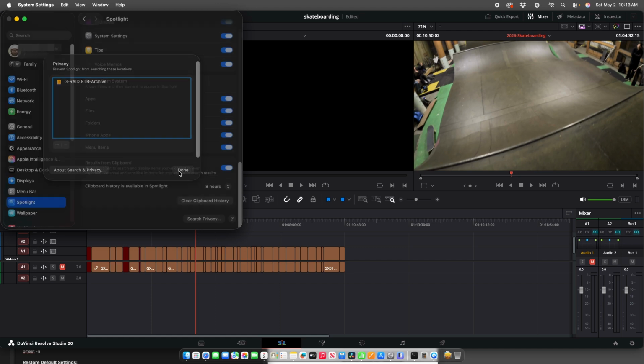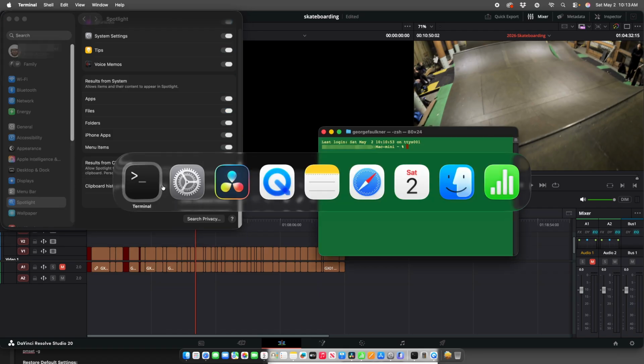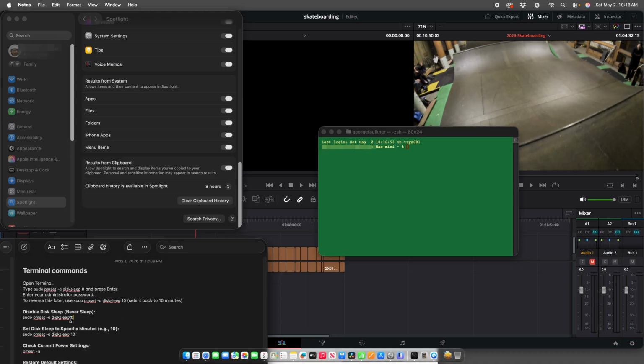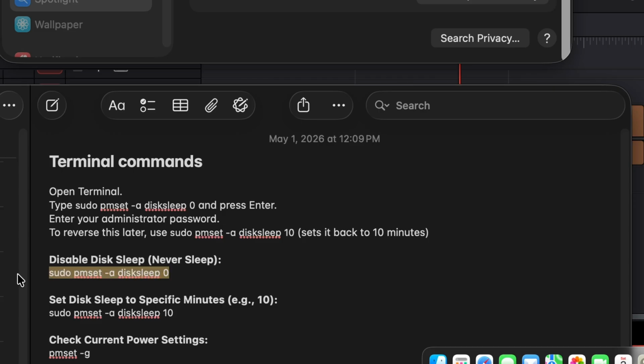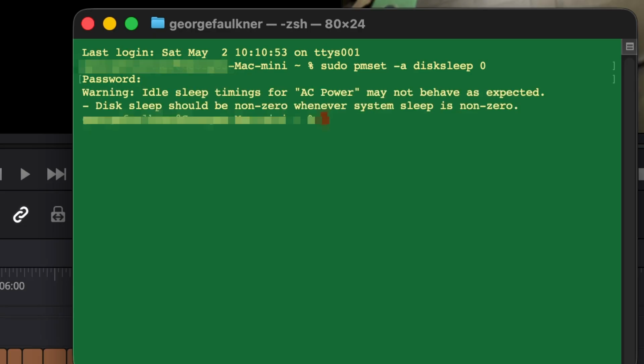And then if you want to go into Terminal, open up your terminal and put in this command: sudo pmset disksleep 0. So you paste that or type it in, click return, type in your password. So what this does is makes your external drives not fall asleep.